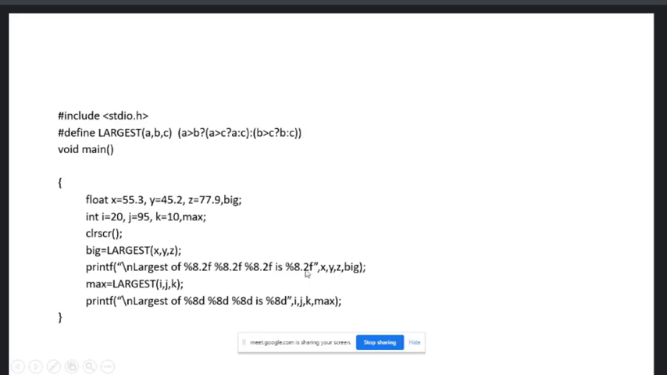Okay, so any doubt in this? Because you already know the ternary operator, conditional operator. Okay, let's say these are the different variable declarations x, y, and z. The value of x is 55.3, y is 45.2, and z is 77.9, and big is the additional variable, temporary variable. Okay, similarly here i, j, k, the values are 20, 95, and 10 respectively, and max is declared as an integer. This would not work in a Linux system, clrscr, this is specifically related to the conio.h header file.